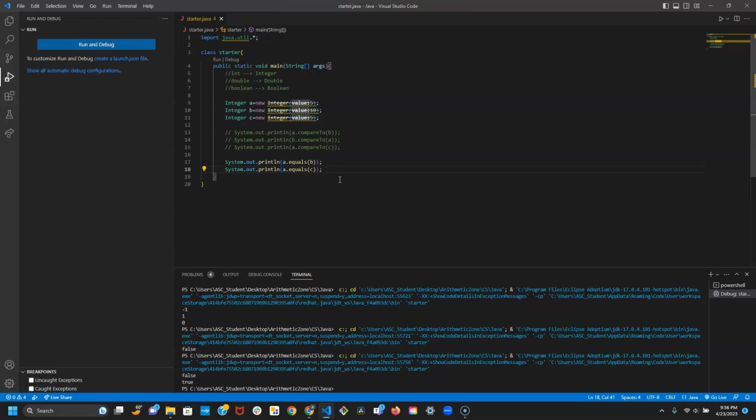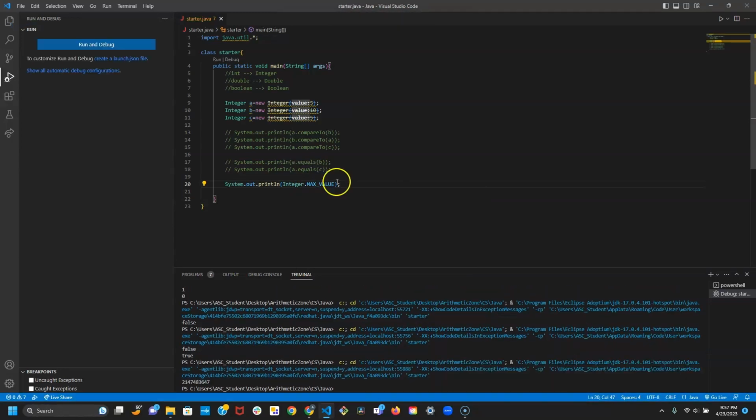So we've been dealing with the integer methods for now. Let's deal with integer values. So I'm going to comment this out. One useful thing about the integer class is that it has one of these set values called max value. And it basically prints out the maximum possible value that an integer can be in Java, which I believe represents 2 to the power of 31 subtracted by 1.